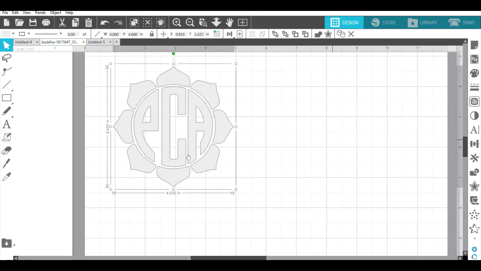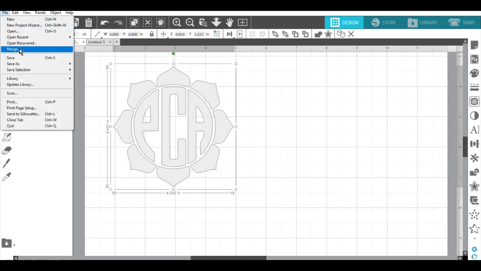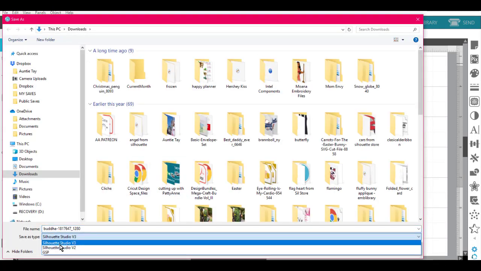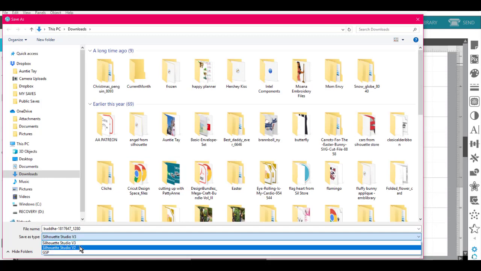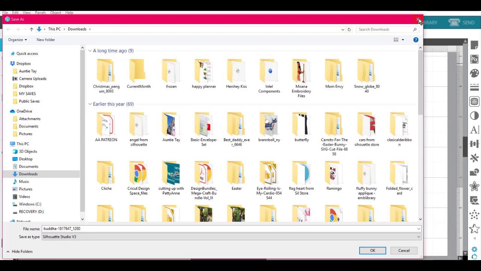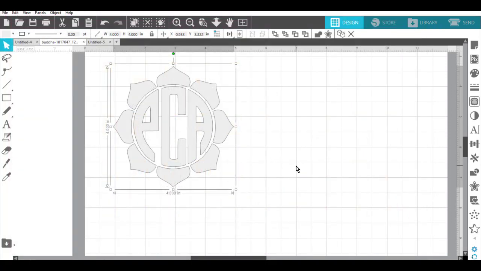One last thing. If you are using a Cricut machine, you can send this to your Cricut machine. However, watch. If I come up here to File and Save As, Save to Hard Drive, the only options I'm given are Silhouette Studio V3, V2, and GSP. That's why you need the Business Edition to do this. It's not expensive, a one-time fee, but watch.